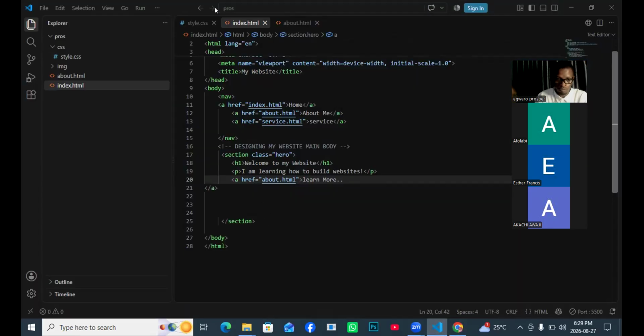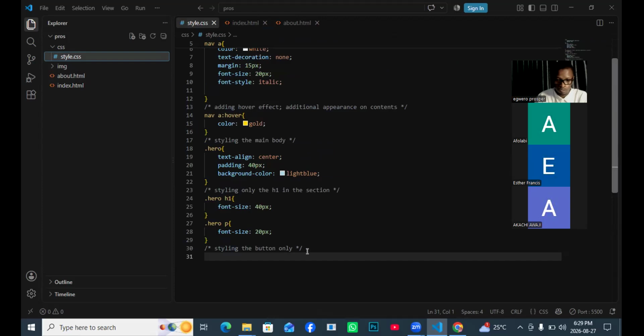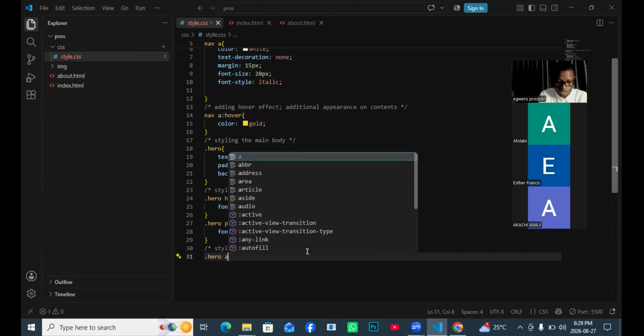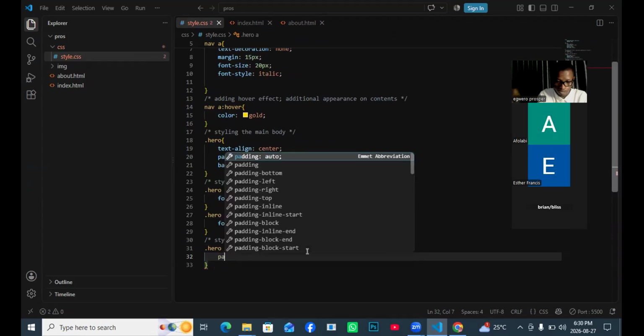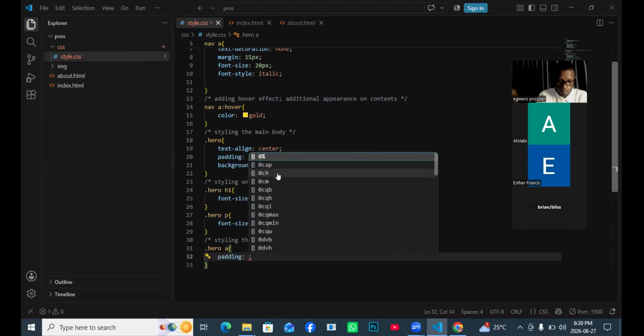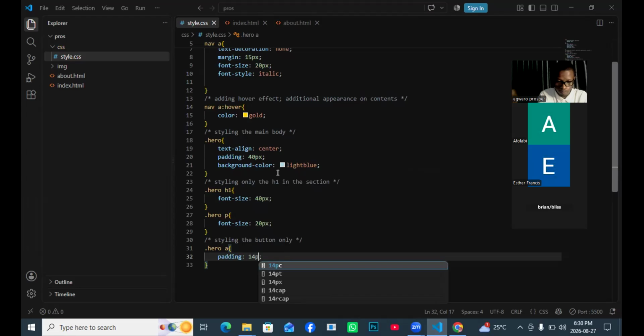So the next thing I'm going to do in my CSS, I'll say what? The anchor tag inside what? The class element hero, just like the way we are calling those ones. So I will now come here, I'll say .hero and then a, which means that it is only the anchor tag inside the hero because we have anchor tags in other sections. So I will start by saying padding. I want padding of 14px.